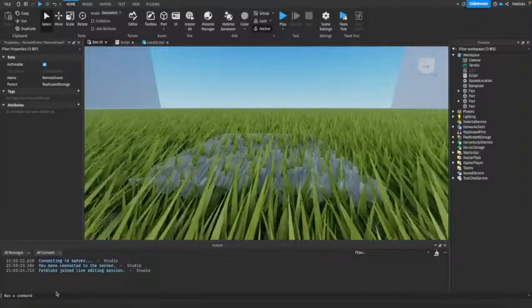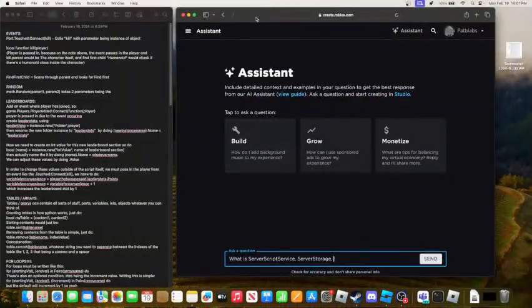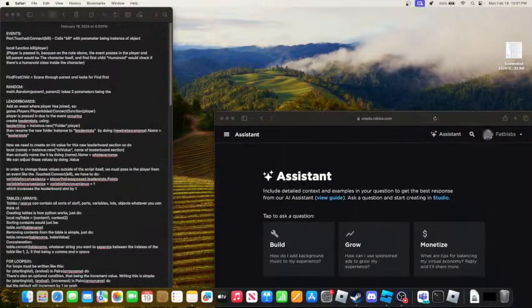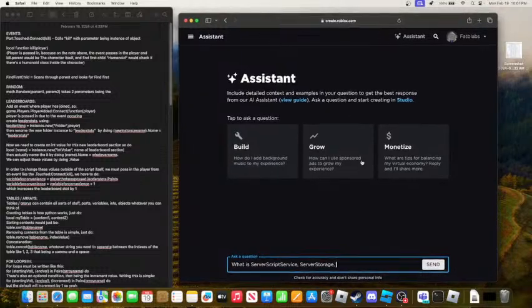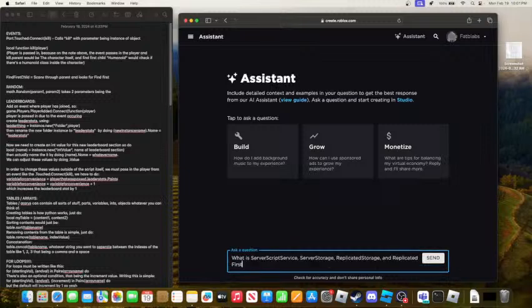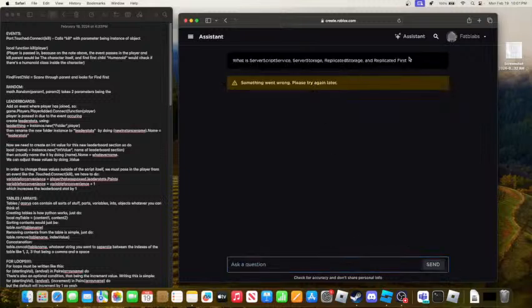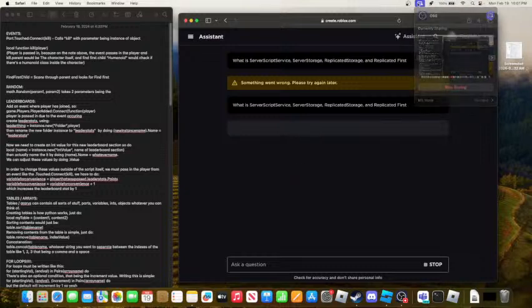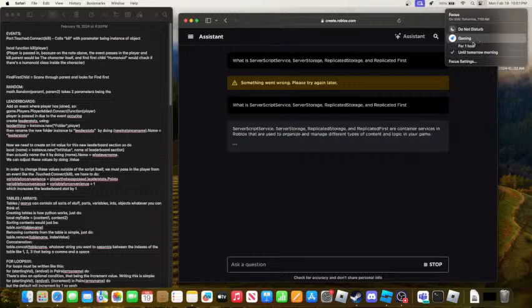Okay. Anyways, I forgot to put the chat out here. Where's my chat? Okay, here it is. Here we go. What is server script service, server storage, replicated storage, and replicated first? Please try again later. Huh? Okay, I'm going to turn this off.